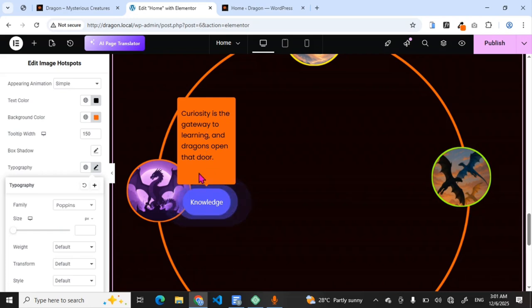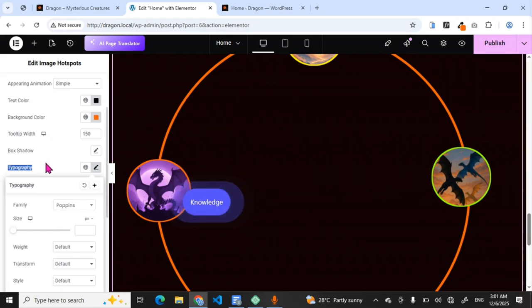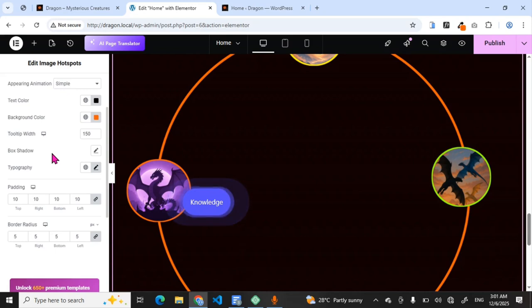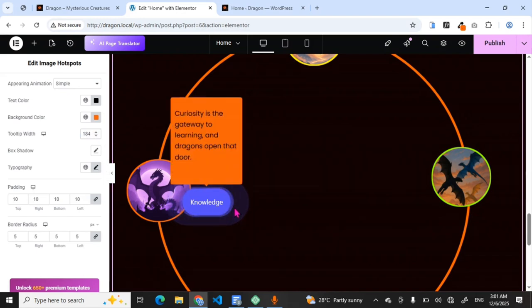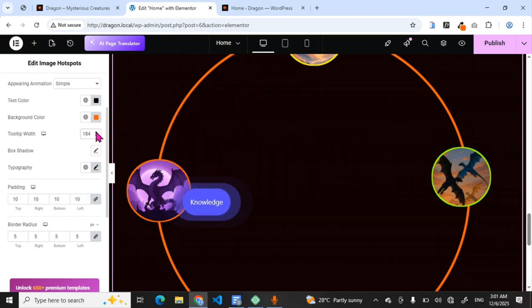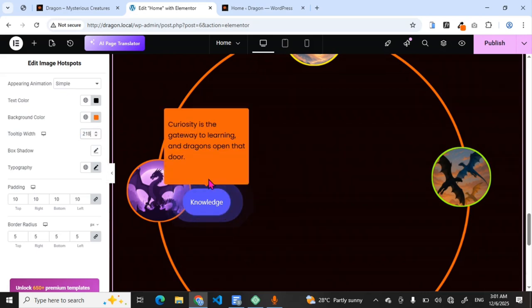Alright, so it is now in Poppins. So the next thing we want to do is to change the width. Let us change it to 220. Okay, let us change it a little bit. So 220. Alright, so this is actually okay.